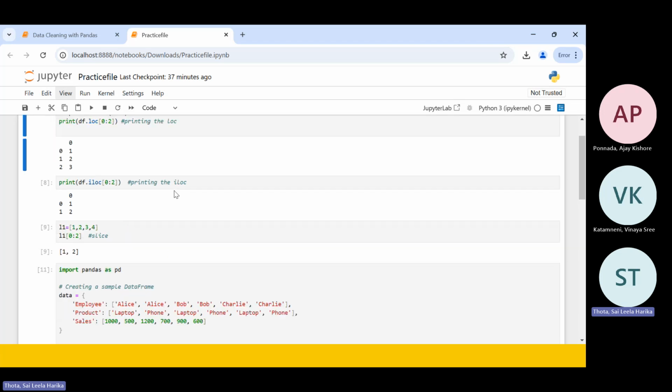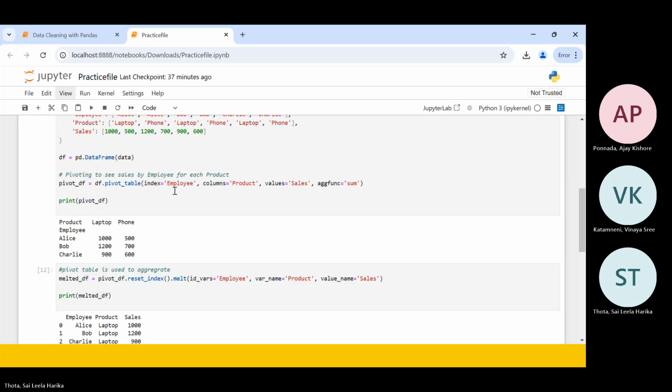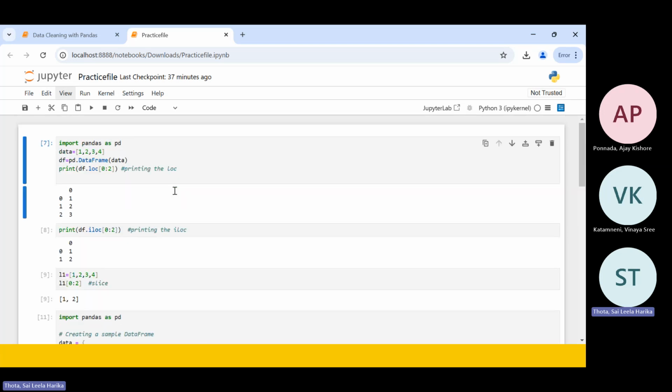Okay. So here, if you observe, there are two things. One is loc. I applied df.loc. In simple terms, I loaded pandas, I considered a single list as data, and I loaded the data into a data frame, like pd.DataFrame(data). This is the basic line you will use everywhere to load the data into a data frame.